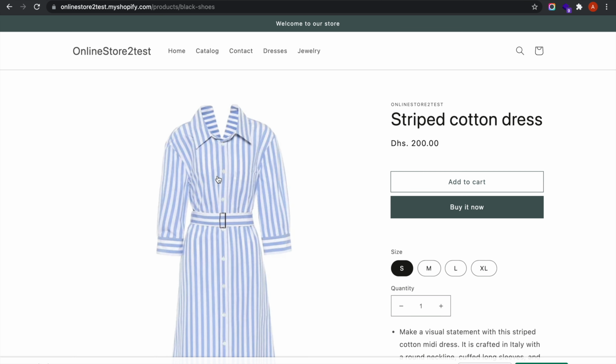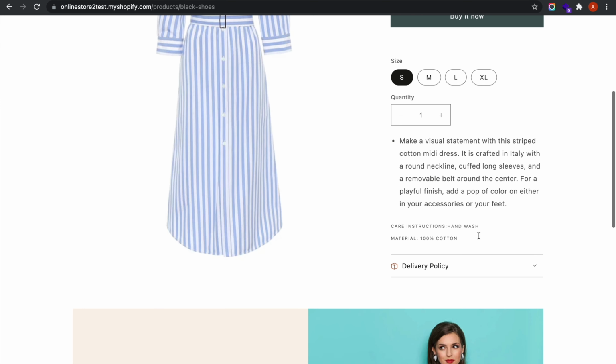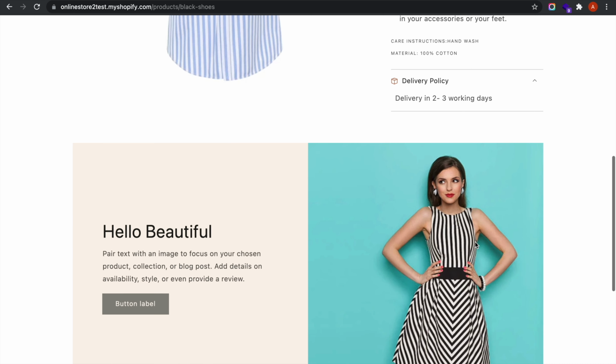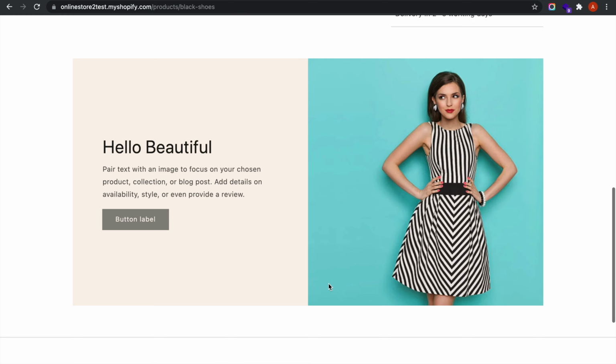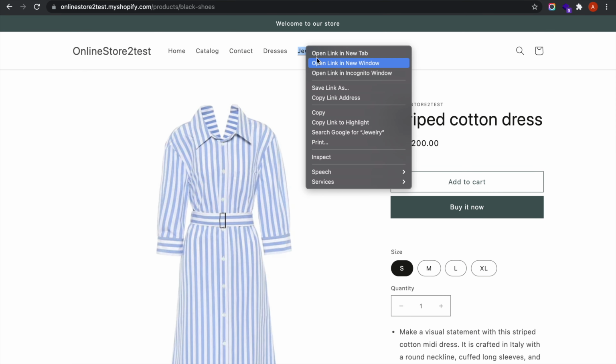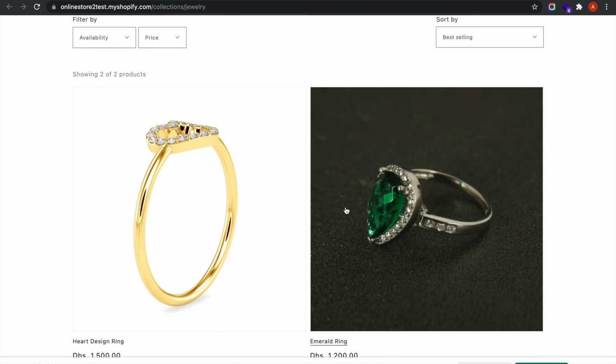So I'm going to the default template. So for this dress we have assigned the default template, and we can see that all the details that we have added are over there. You see the care instructions and material that we have added are there. Then the delivery policy is there. This section that we added is there. All these are there.